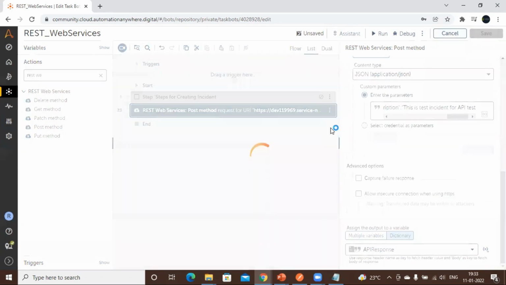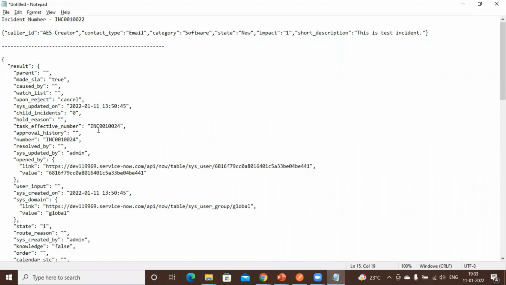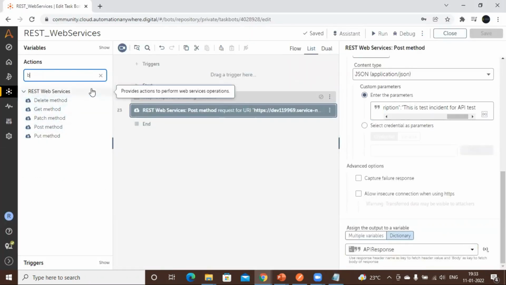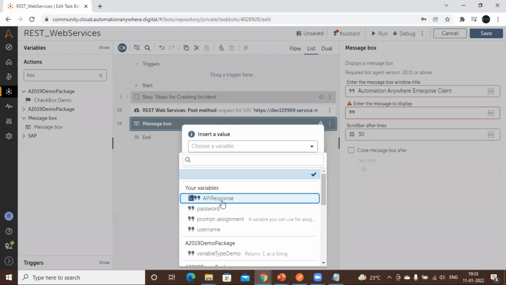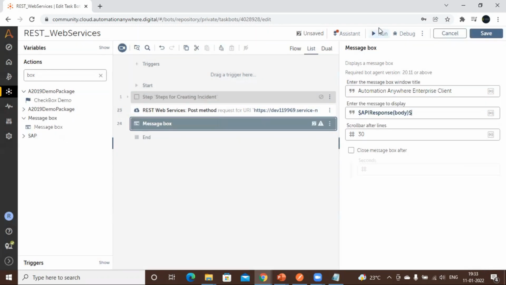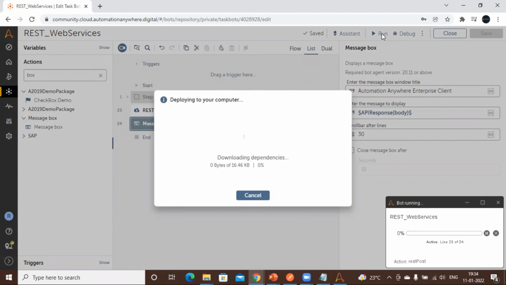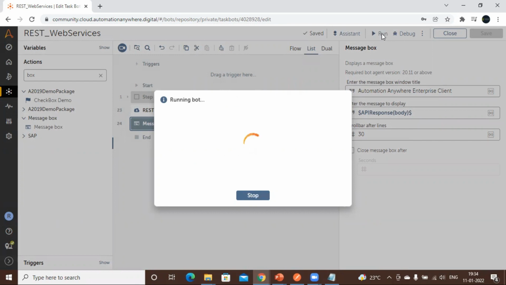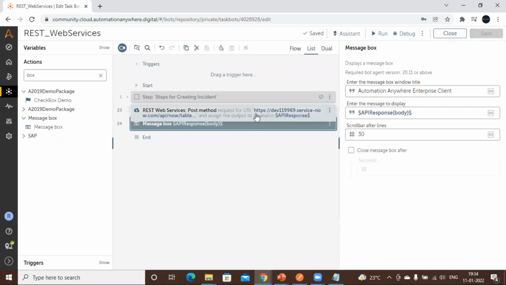Okay, so all done. Now we will put a message box to get the body. So basically we will again get information like this. From there we can get the number which we are creating. This is basically a ticket number. So let me put a message box. So what you have to do here, you have to select your dictionary variable. So for my case, this API response, and the dictionary key would be body. Okay. So now let me run this. It's giving some errors. So let's see.